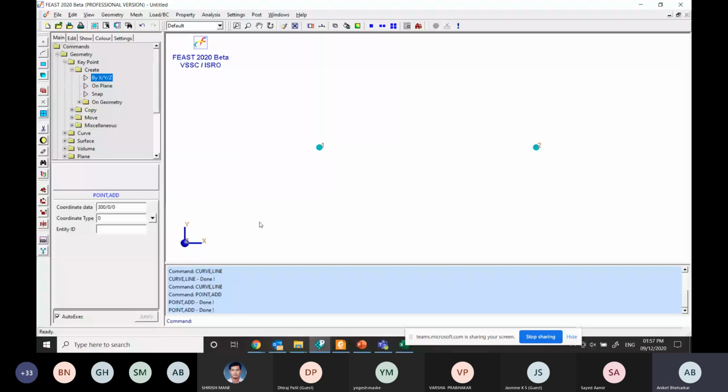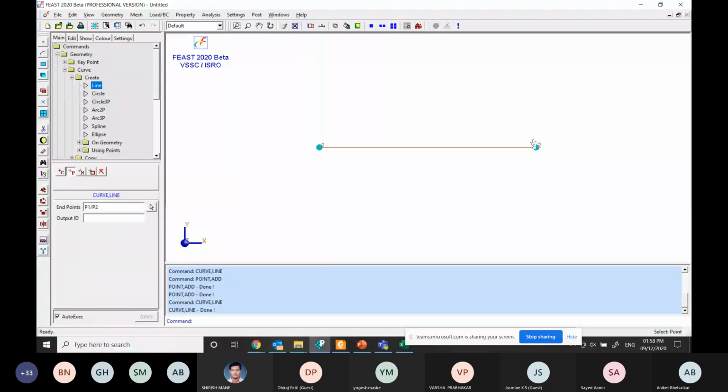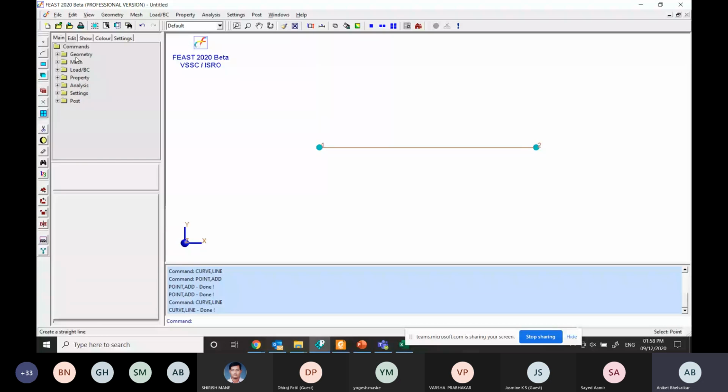And then you can join these 2 points by a line. So I'll double click on line and I'll select first point and the second point. So a line is generated. I'll go to geometry, curve, create line, and here I'll use this point filter, and I'll simply just select first point and the second point. So a line will be generated. Once this line is generated, you can see our geometry is done. Our first step, that is geometry, is done.